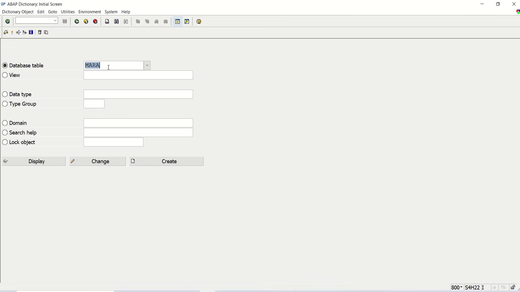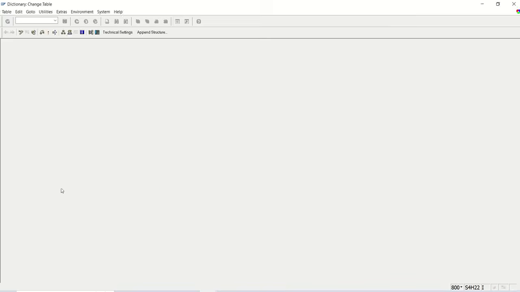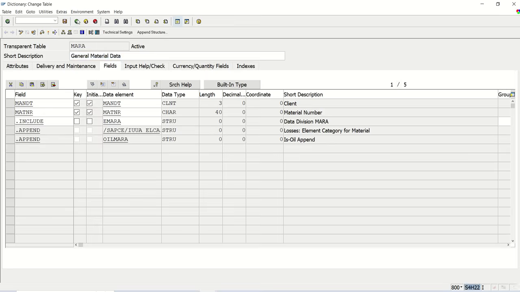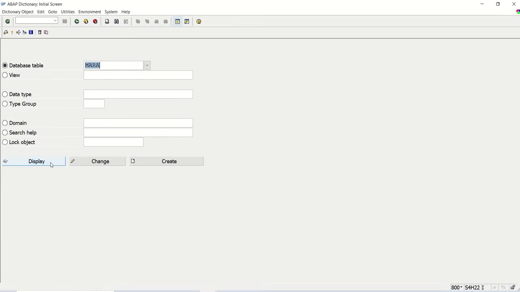This is a common table in every SAP system, whether you are working in ECC or S4HANA, any version, no matter. This table will be there. Here we have to click on display because this is an SAP standard table. Even if you click on change, the system will ask you for some key details and all. So just click on display here.